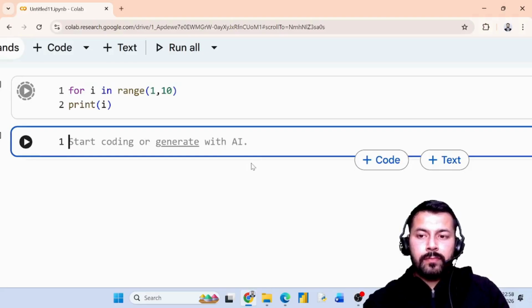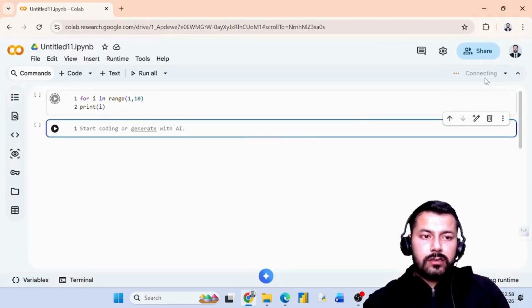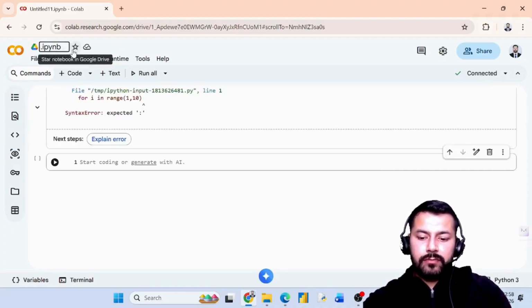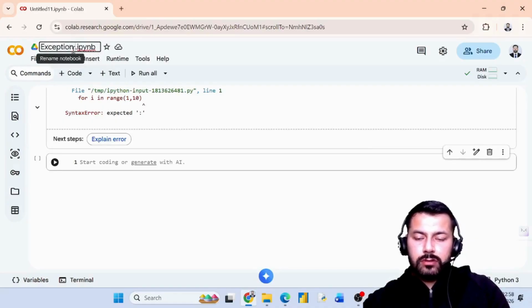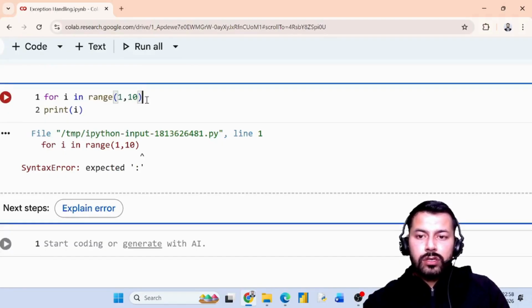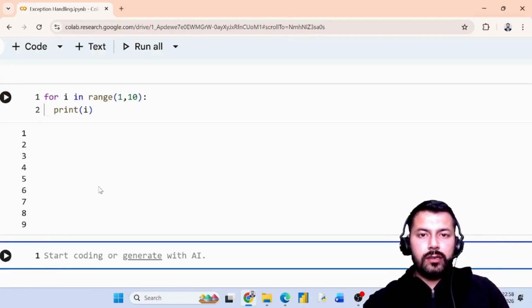As you can see, first let's connect our notebook to the runtime, and till then we can change the file name to exception handling. As you can see now, the expected error is the colon. These kinds of errors are known as syntax errors. Now it will not show you any error.